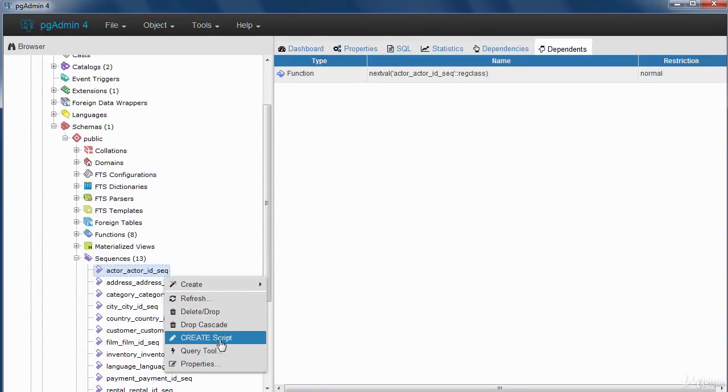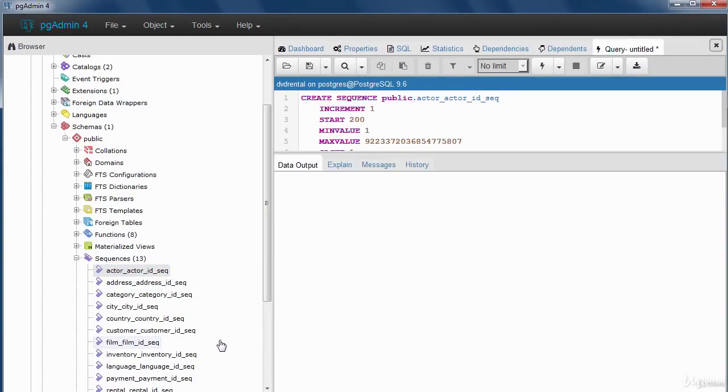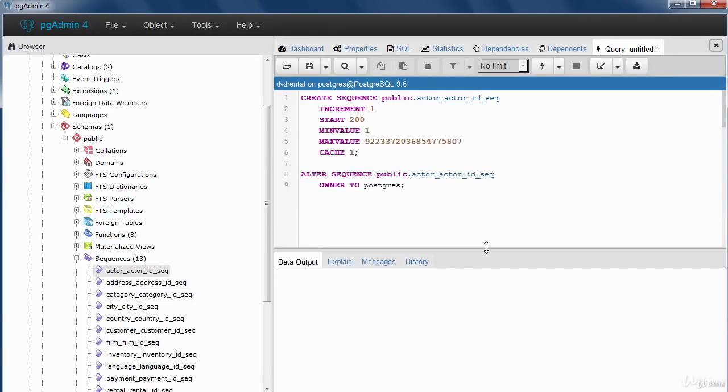So these are all the parameters you set when you create a sequence. I'm going to right click and go where it's got create script. I'm just going to create the script. This is a script that would be generated for you if you want to create a sequence. So let me just break it down a bit so you can see. This is basically how you create a sequence. This is the SQL for it. You start with the words create sequence, and then this public here indicates the schema, which is this schema here, and this here is the name of the sequence, okay, which is actor_actor_id_sequence.